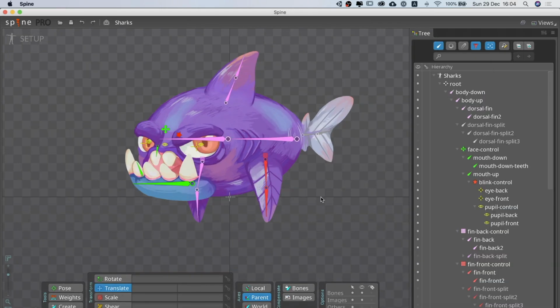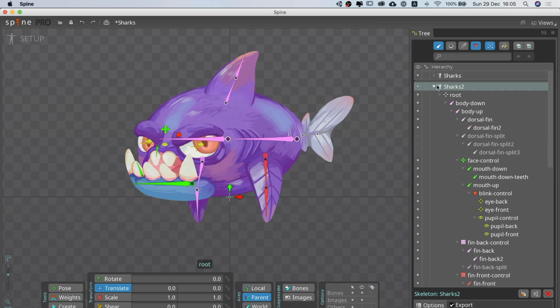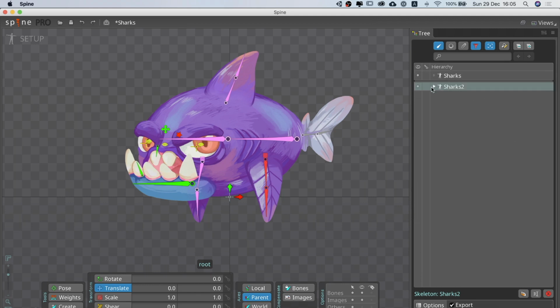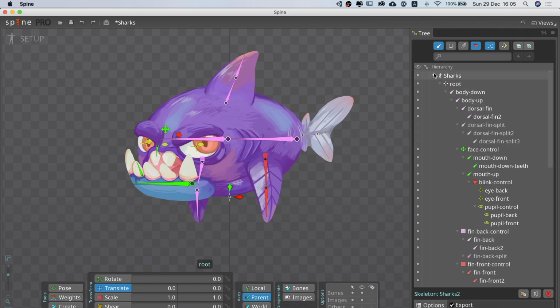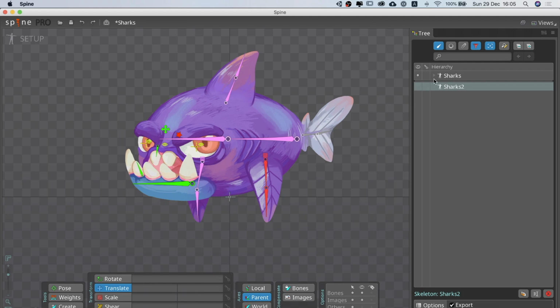Now, let's focus on the other two directions. We select the skeleton in the tree and click on the duplicate button. We are going to reposition the west and northwest attachments, so we will later use the duplicate skeleton as a reference for the original positions. For now, let's hide the second skeleton.